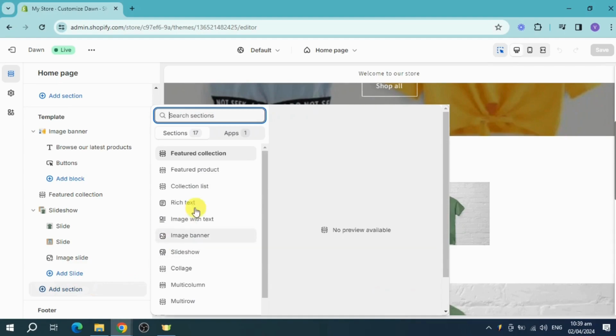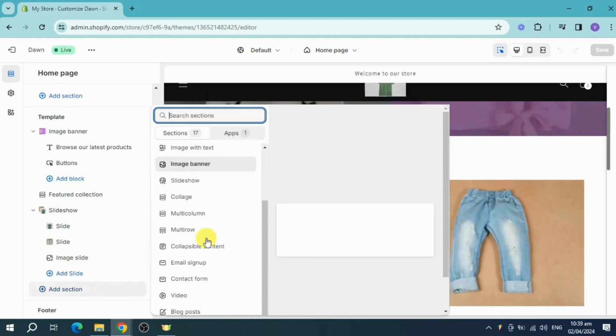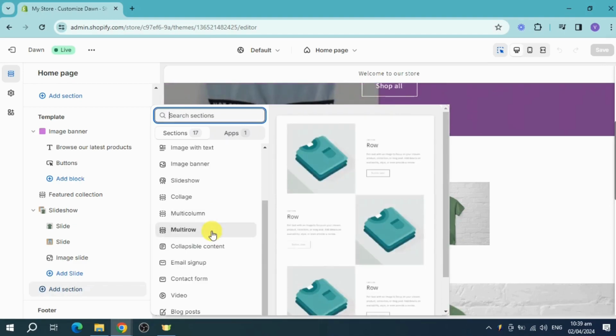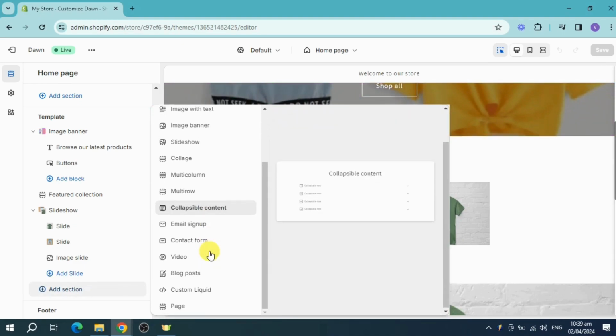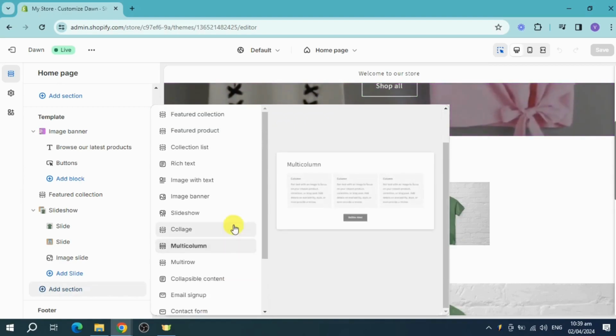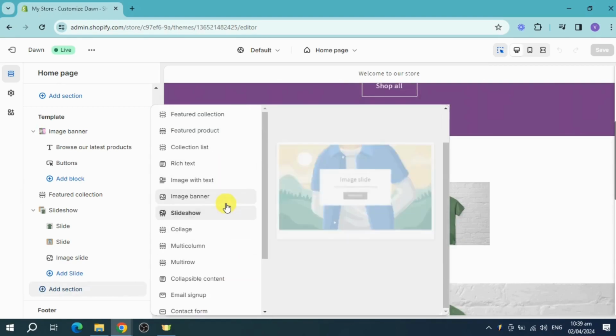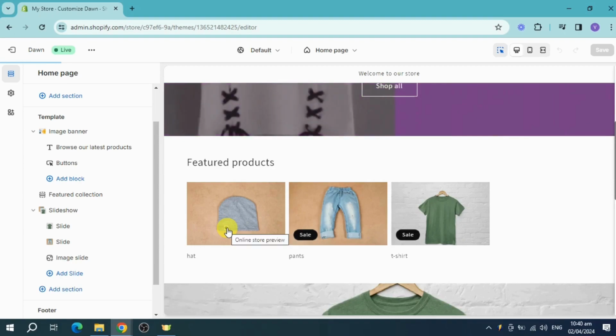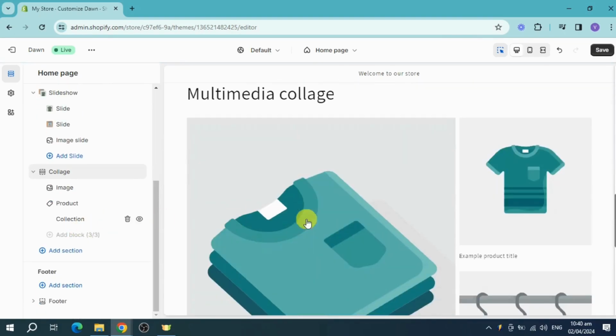And then in here, you can just choose which sections you want to use. So for example, you can use a multi-column, multi-row right here, or you can also see a lot of things that you can actually add in there. So for example, for me, I'll just head over and then just choose a gallery for this collage. So head over and click on this collage. And then in a few seconds, it will be added just like this.